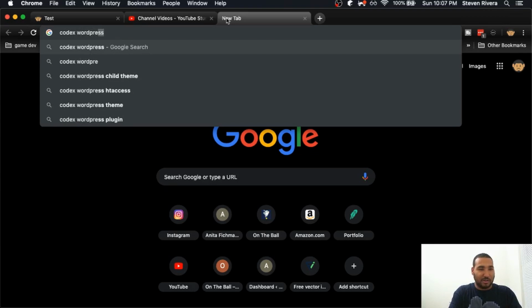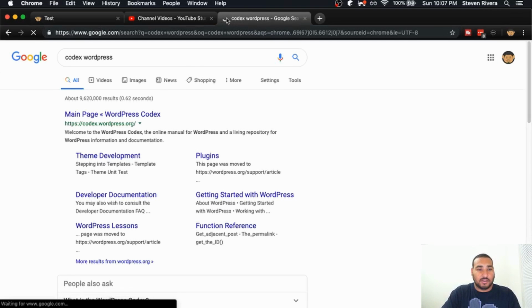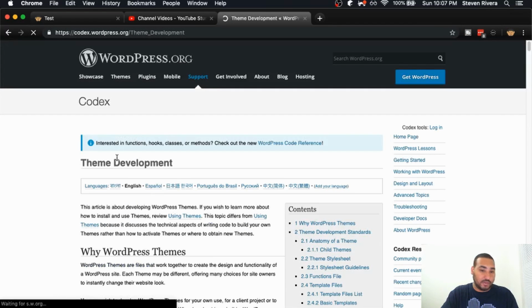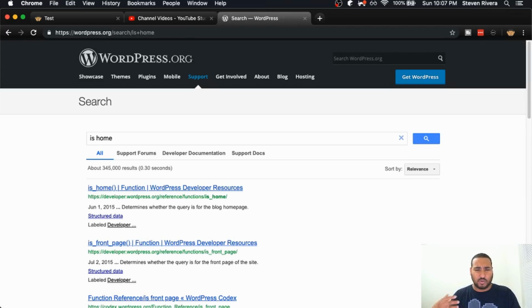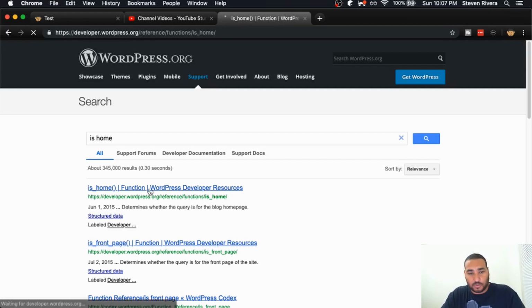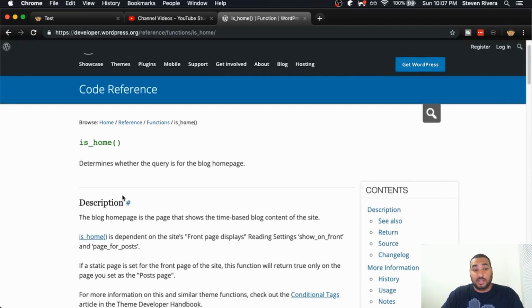Actually, we're going to search Codex WordPress. And this website is, again, one of the very best websites that you can go to actually look up WordPress functions, WordPress meanings, just whatever you need for WordPress. So right now we are going to be looking at is_home.